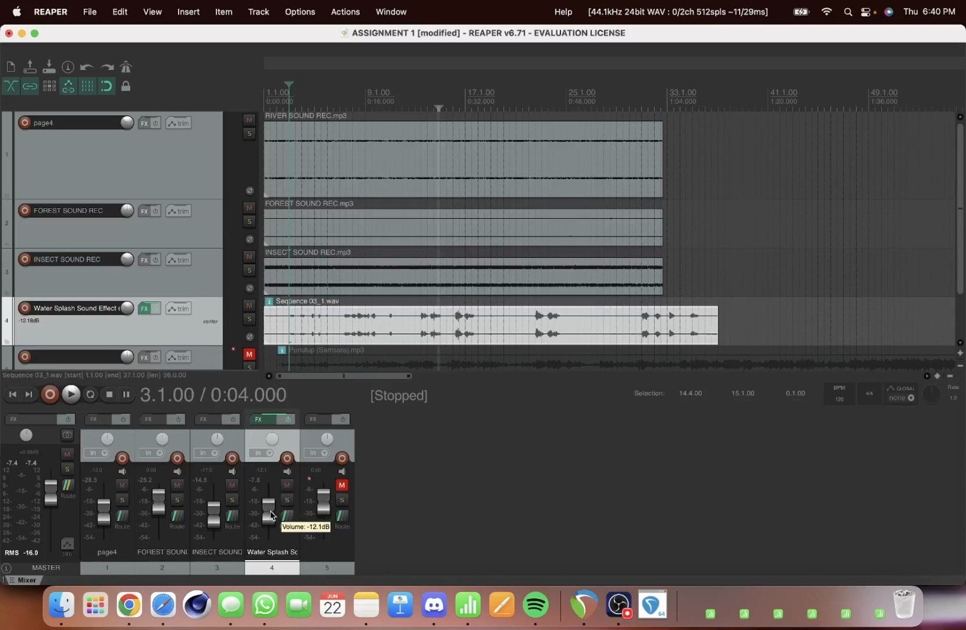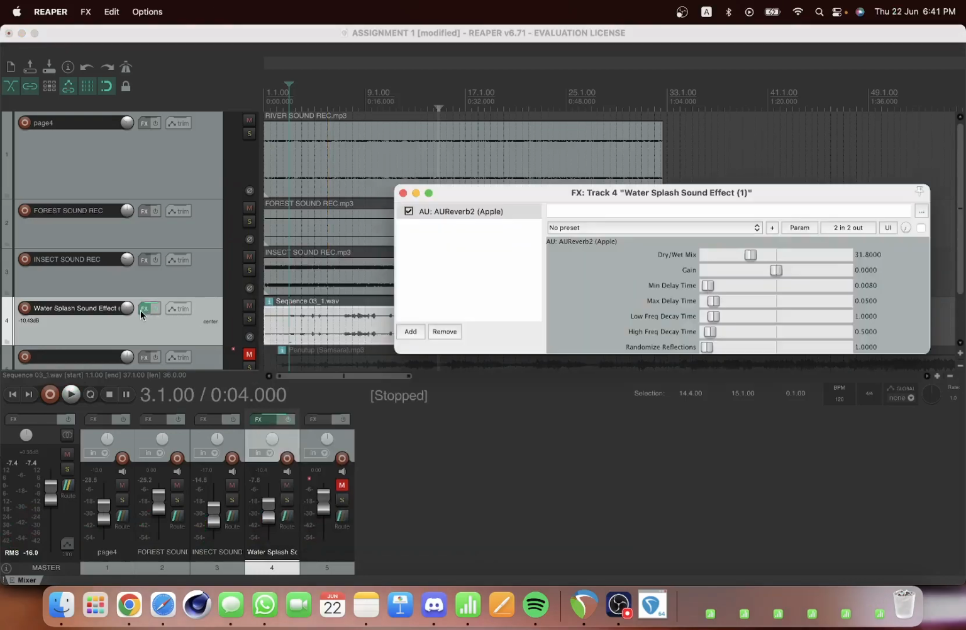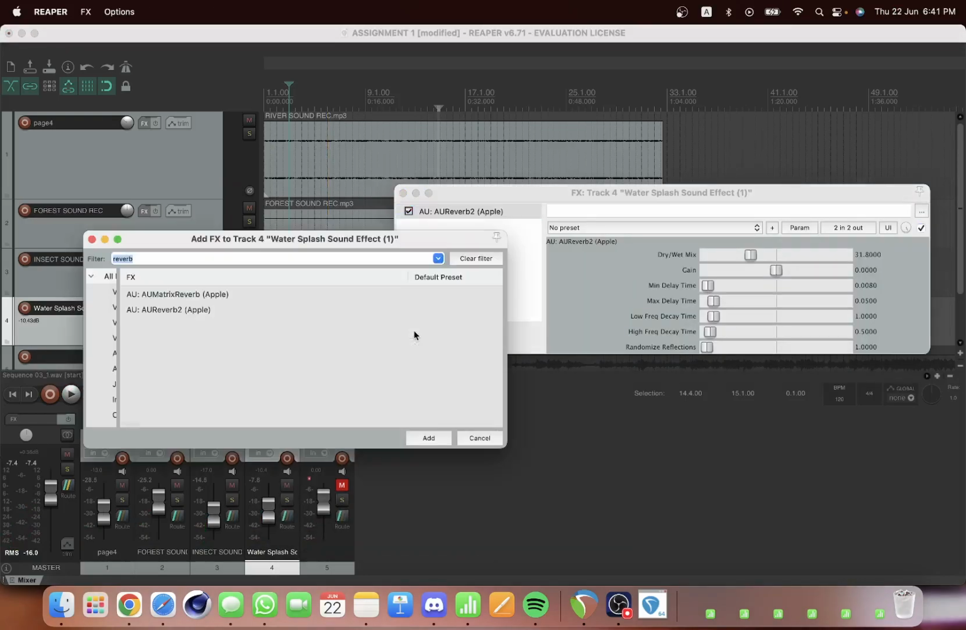For example, again with all this reverb that I'm playing. So I would still play around with it, right? I would add EQ as well.